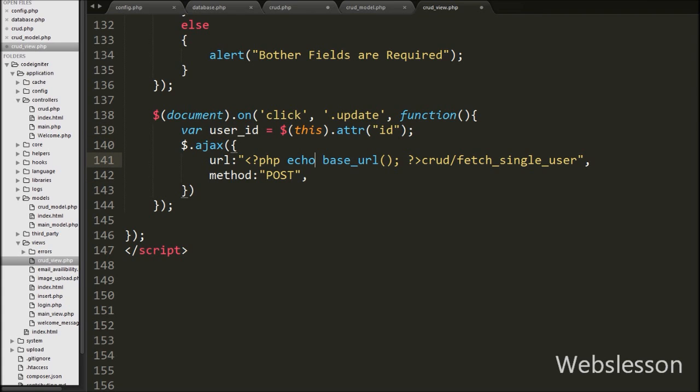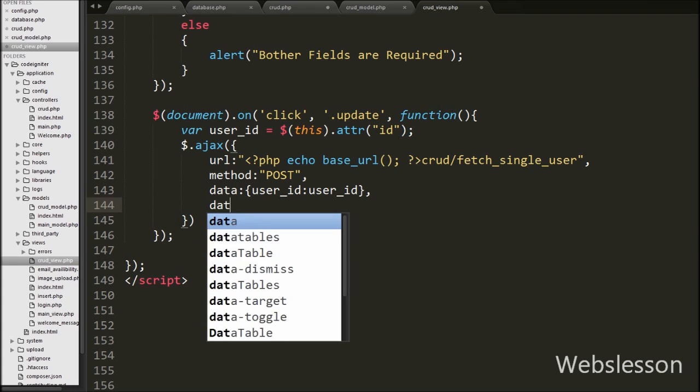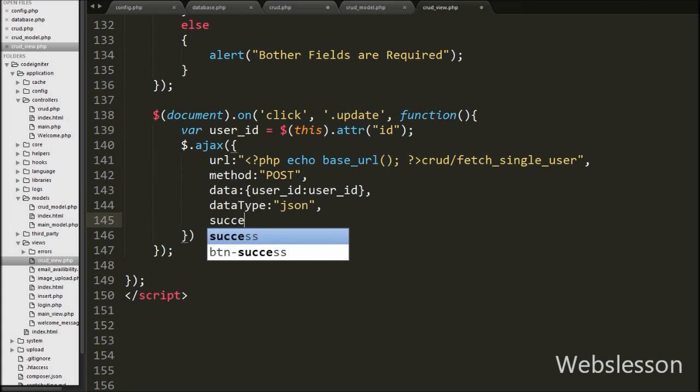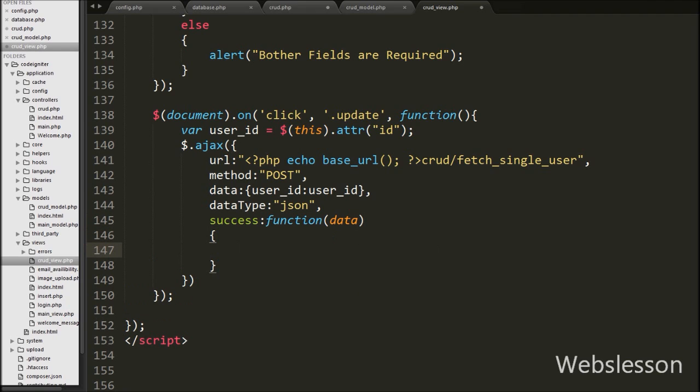Then we define which data we want to send to the server under the data option, and under this we write user_id. After this we write the dataType option set to JSON. Here we set the data type to JSON because we will receive data from the server in JSON format. And lastly the success callback function, which will be called if the request succeeds. This will receive data from the server and store it in the function's data argument.